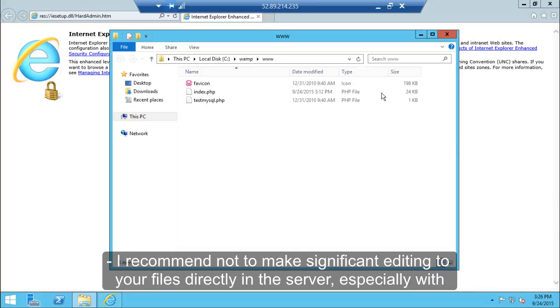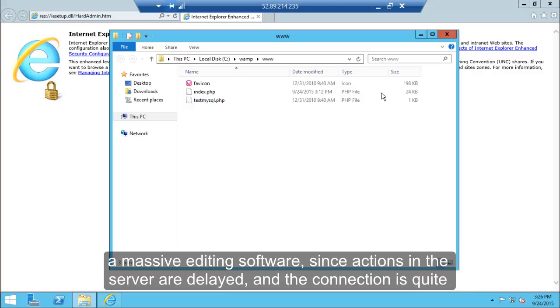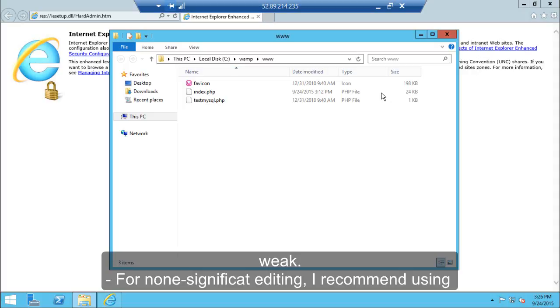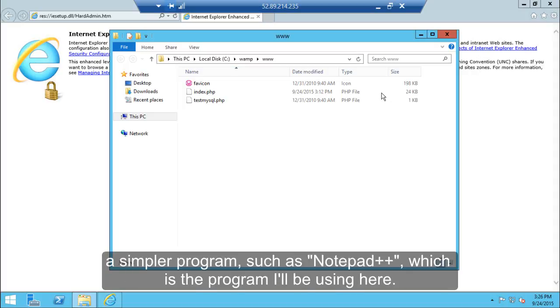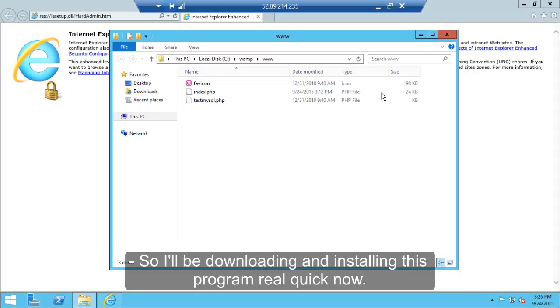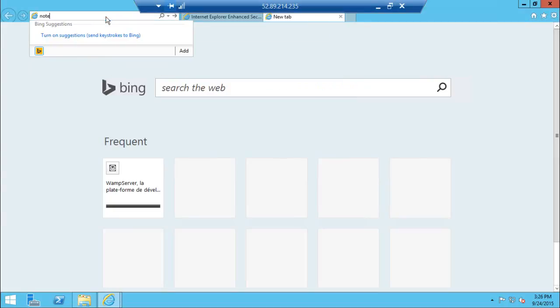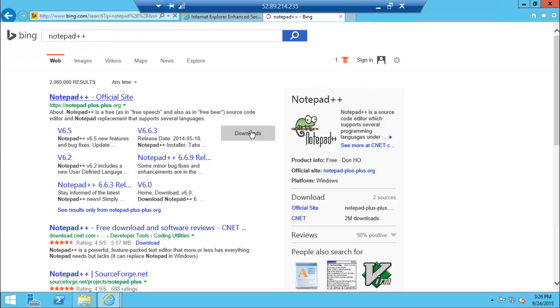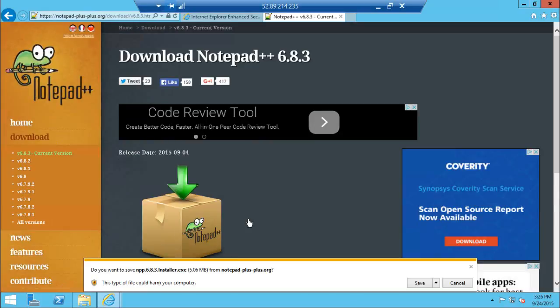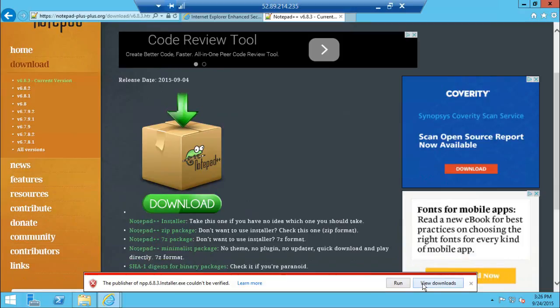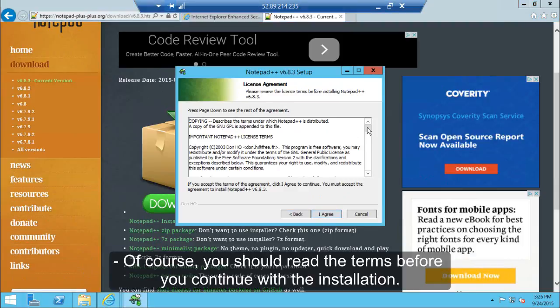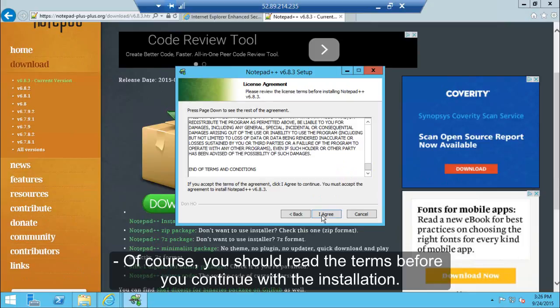I recommend not to make significant editing to your files directly in the server, especially with a massive software, since actions in the server are delayed and the connection is quite weak. For non-significant editing, I recommend using a simpler program such as Notepad++, which is the program I'll be using here. So I'll be downloading and installing this program real quick now. Of course, you should read the terms before you continue with the installation.